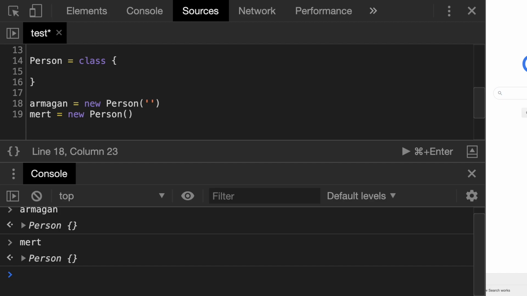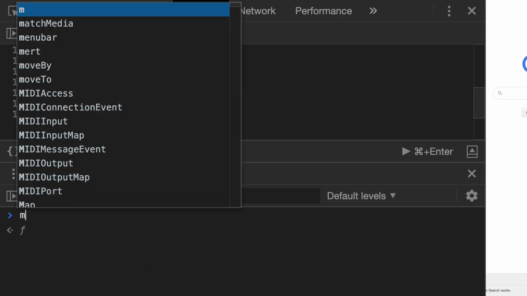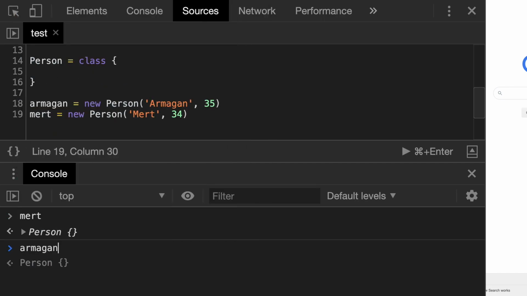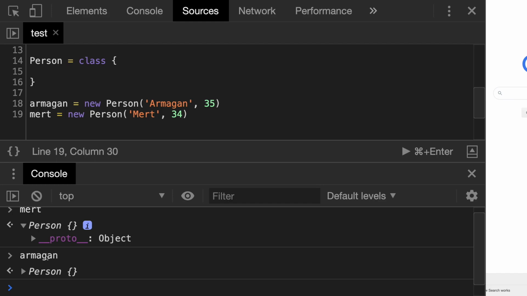The way I do it is, like every function, I will be passing in arguments. When I'm creating a new person, I should be able to give them their name and their age. Right now, when I run this code, and I type Mert and Arman, it doesn't show the age and the name, because we didn't do the implementation yet. This is how I want it to work.